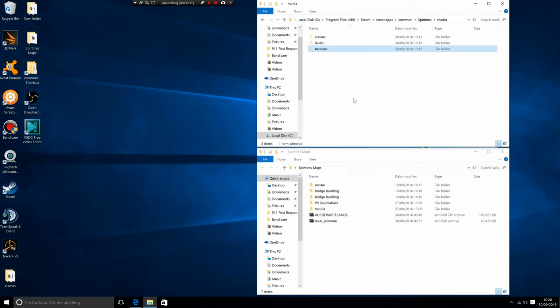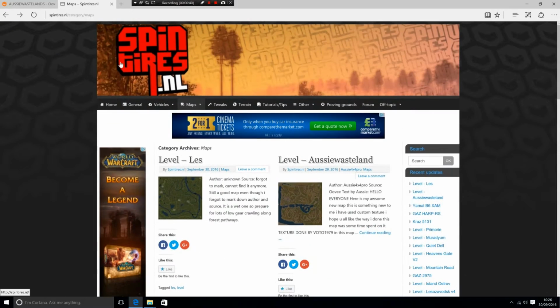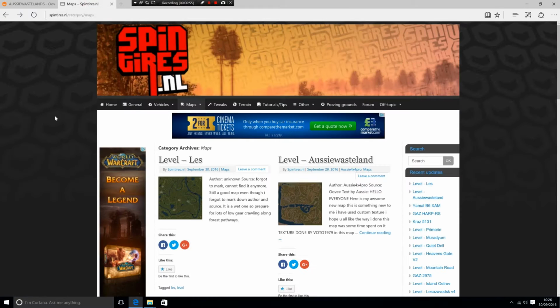So basically, to download a Spintires map, first of all, you need to go to your Spintires website of choice. You have an option here. There's the UV website that allows you to download stuff through their download manager. Just remember, you need to sign in, otherwise it won't let you download anything. But our map website of choice is spintires.nl, which I believe is where most people go to get their maps.